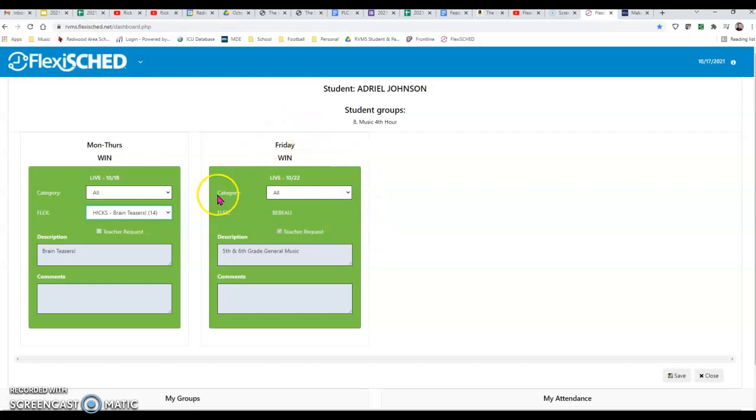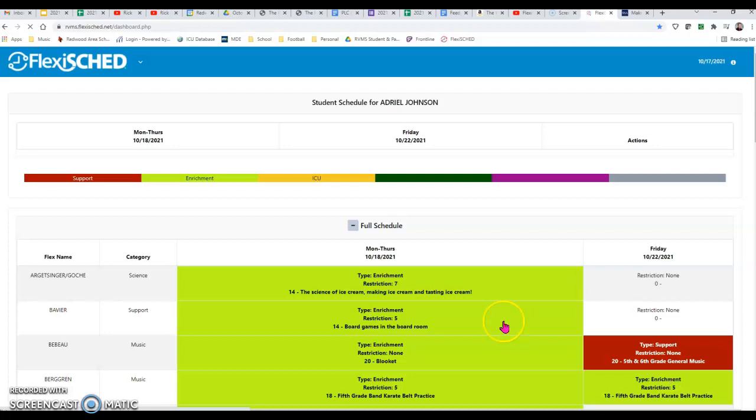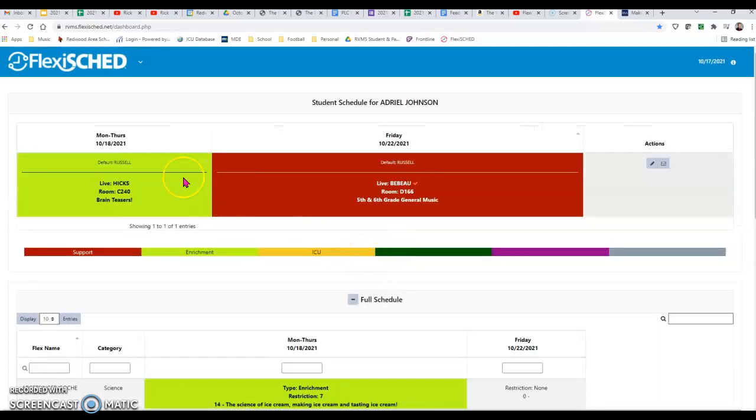Like we talked about before, on Friday, he has been teacher requested by Mr. Bebo. This is automatically loaded for him and he cannot change this. Once your schedule is selected, make sure everything loads here the way it's supposed to, and you are going to click Save. After AJ clicks Save, he's going to see in his screen at the top that it is loaded into where he needs to.